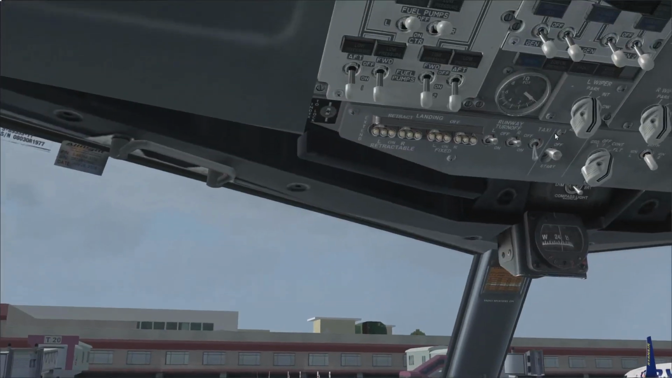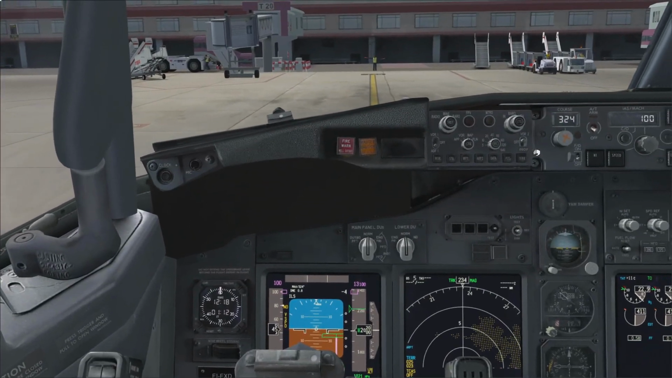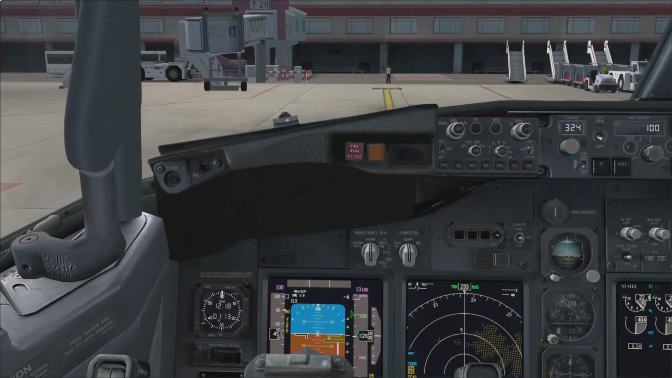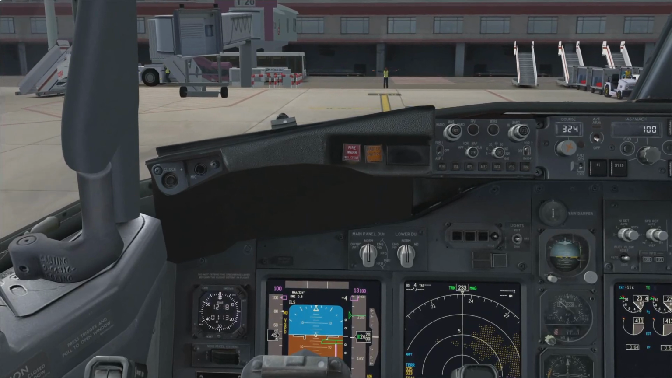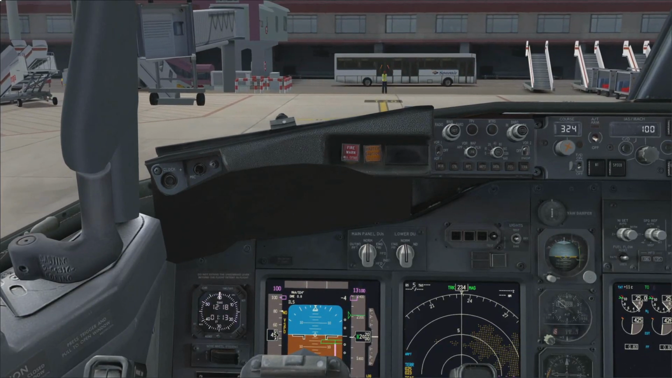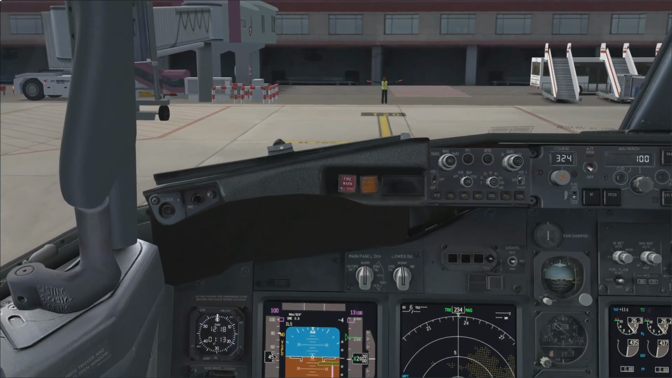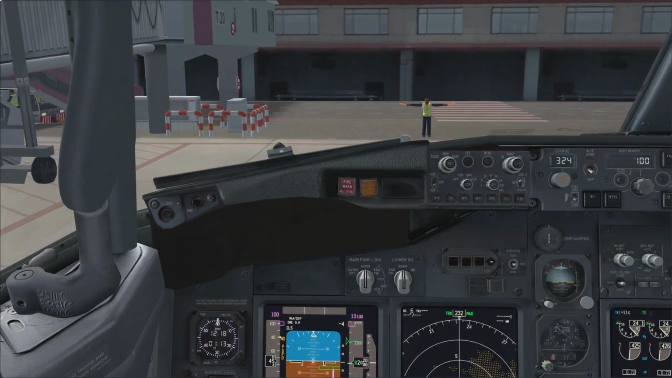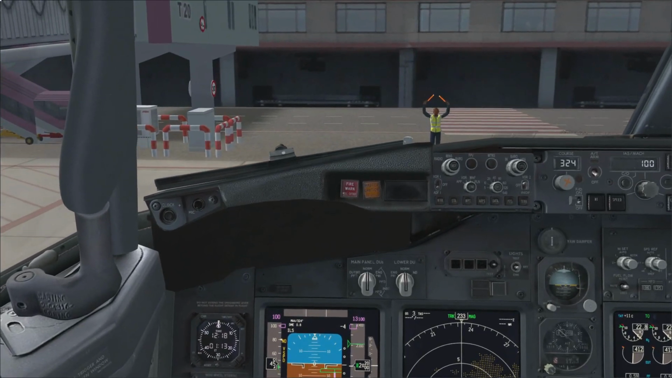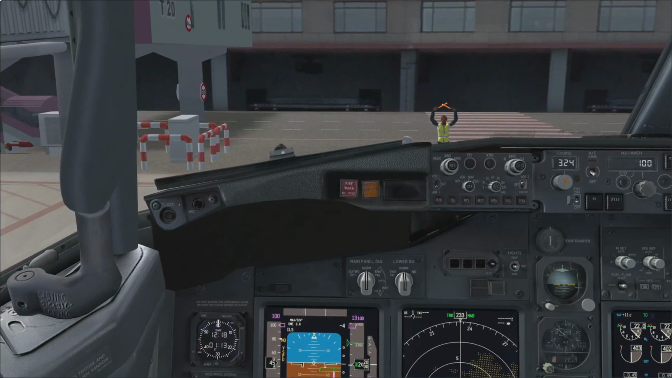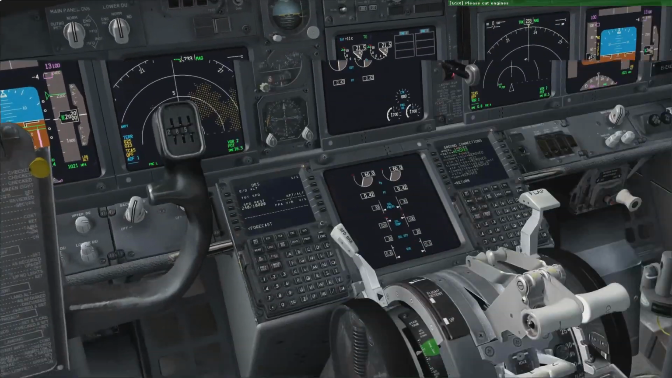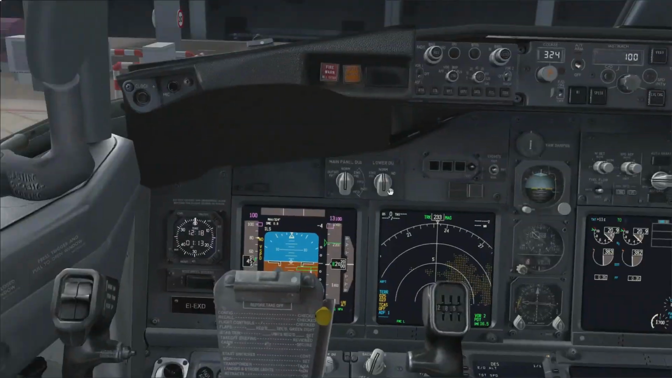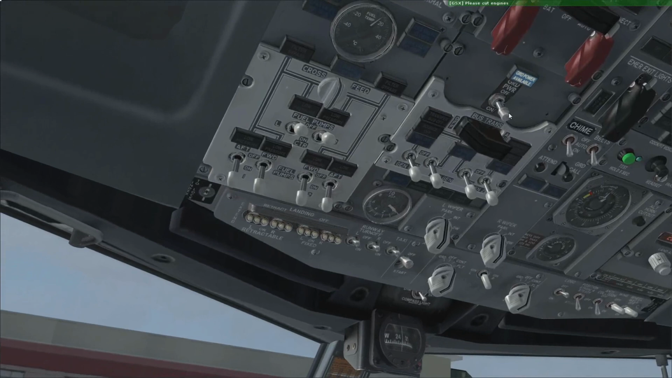So once you're parked, through that ground connections menu, set your parking brake, chock the aeroplane, enable ground power. Yep, there you are. Once you've got the ground power enabled, before you turn the engines off, make sure that you trip the electrical power over to the ground power on the overhead. Let me know when you've done that.